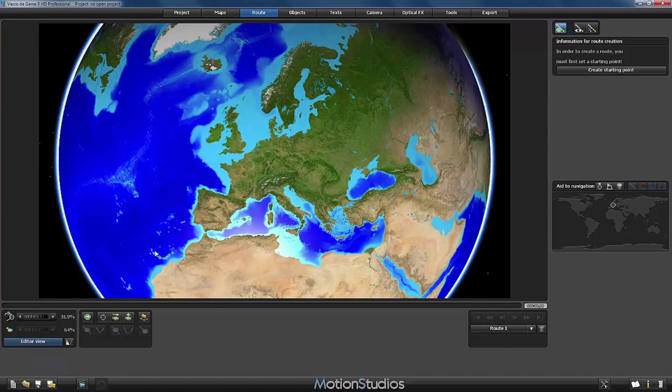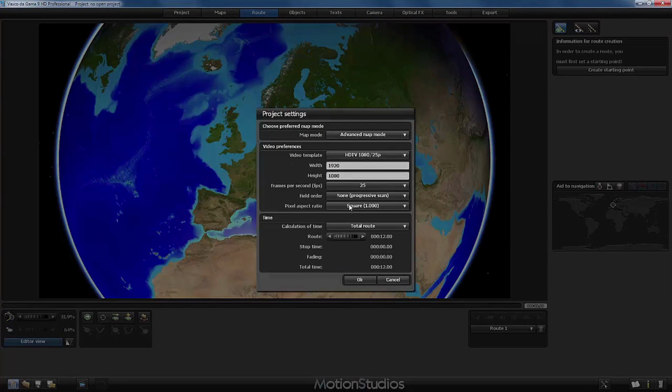The new simple map mode is a very useful feature for all those projects where we need only a flat map, and I'll show you how this works. When we create a new project, Vasco da Gama takes us directly to the project settings window, and here we can choose between the advanced map mode, the normal mode that we know from former versions of Vasco da Gama, and the new simple map mode. I will select it here right now. All the other preferences I leave as they are, and I accept with OK.